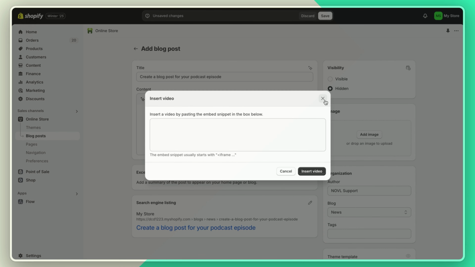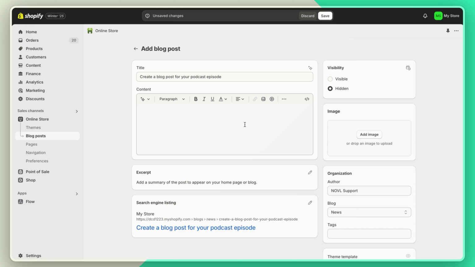You're stuck with embedded audio players from third parties like Spotify. You can't create your own custom audio player, and search engines don't know your post is actually a podcast episode. The last point is the most important.